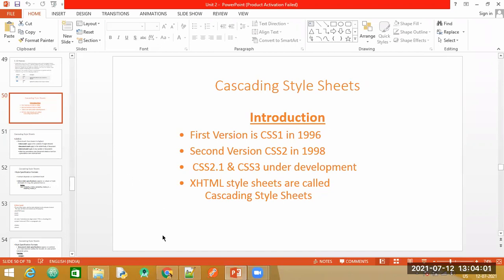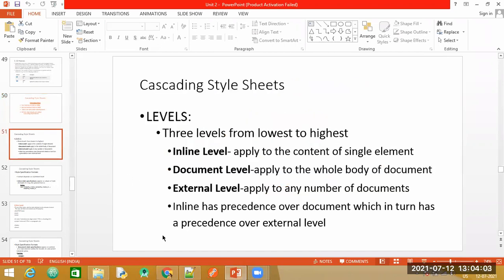Now, after this, let us see what are the different types of style sheets, also called the different levels or different categories. Basically, there are three levels: inline, document or internal, and external. Document level has another name, also called internal, and then you have external. These three range from the lowest to highest priority.